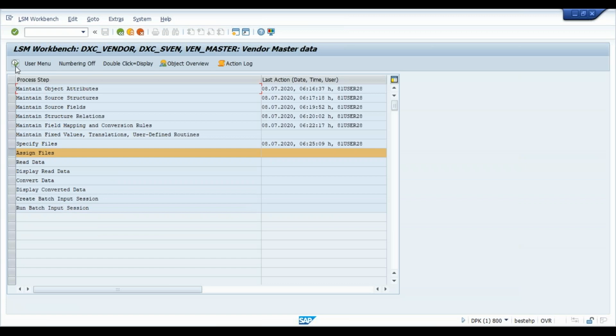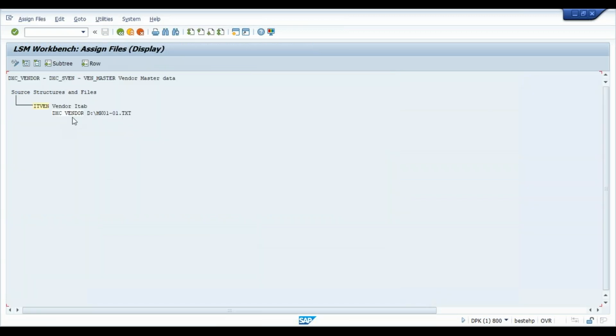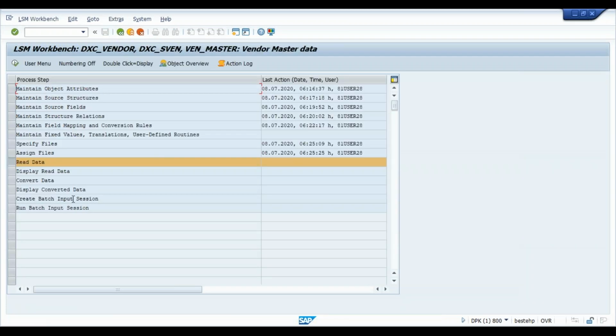Assign the file. Assigning the files is already done. So this file has to be assigned to an internal table, because the flat file data has to be loaded to the internal table. The assignment is already done. Just save it. It's done by the system, so we don't have to do anything.